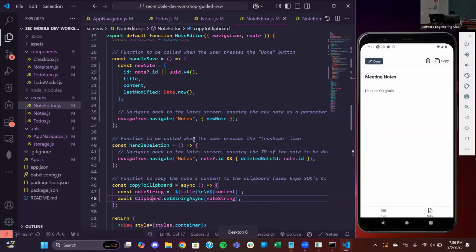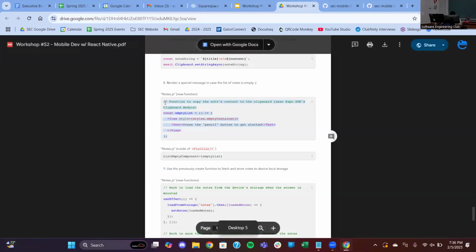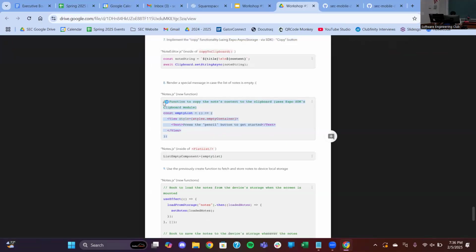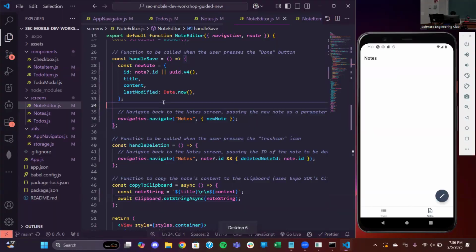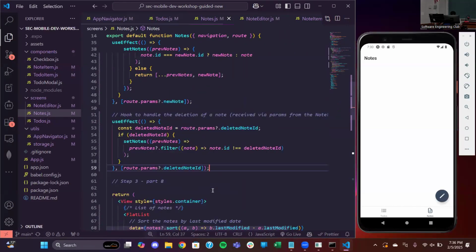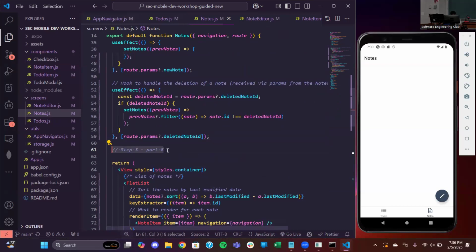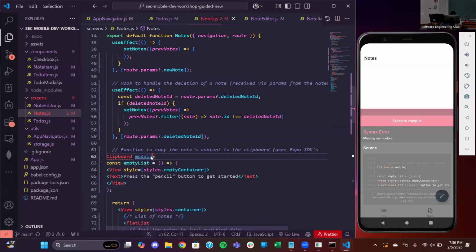And now we're going to do the same thing we did with the to-dos function, where if the list is empty, we're going to render a special message. So for example, let's delete this note. Inside notes.js, where it says step 3 part 8 on line 61, let's paste this.